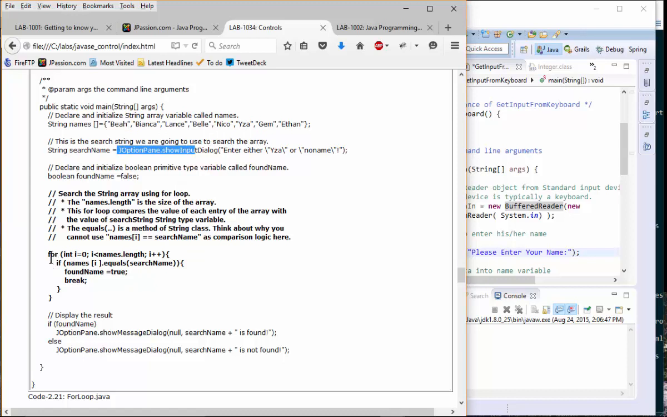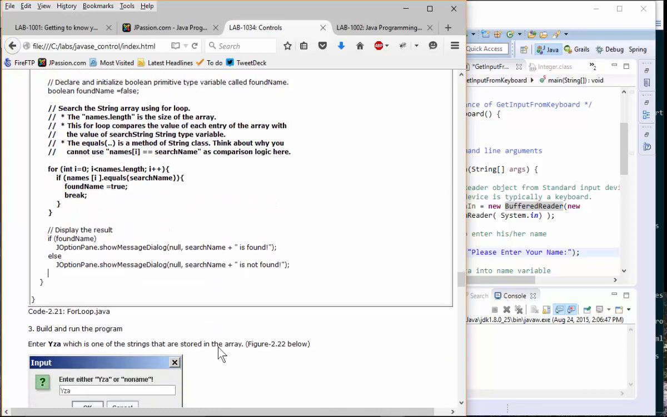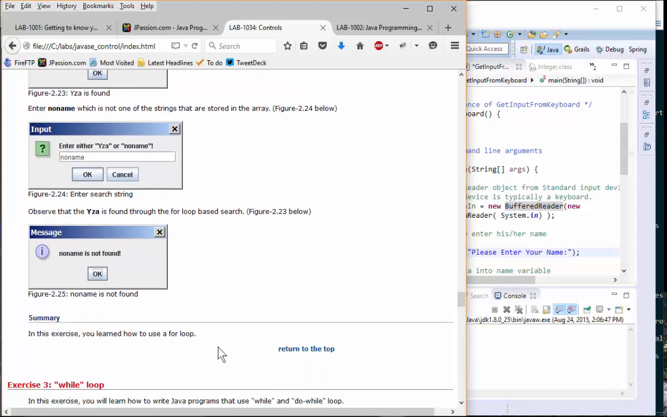Basically we have a for loop, and inside the for loop we are using an if statement to see whether the name that was entered, the searched name, which is captured here as searchName, is the same as one of these names. If that is the case, then we set the found flag equals true, then we break out, and then we display the result. That's basically what we just did.